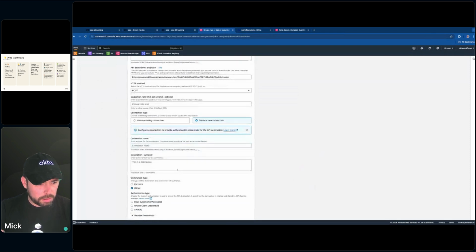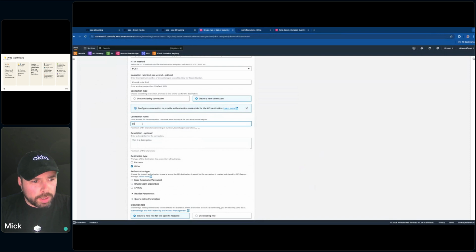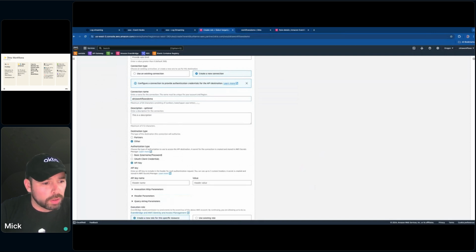Actually, I think I'll just go ahead and create a new one. So the connection name, we'll just call it Okta Workflows Demo. For the destination, this is where you could add some additional parameters to secure the transit of this data from EventBridge to Okta Workflows. I'm just going to put in an API key. We won't be using it today, but we should be able to see it once it comes across.